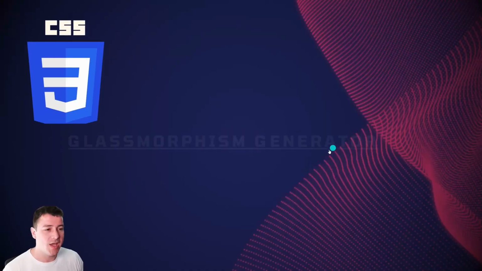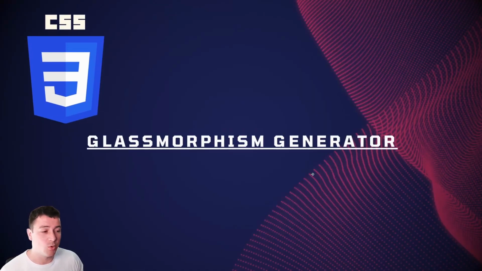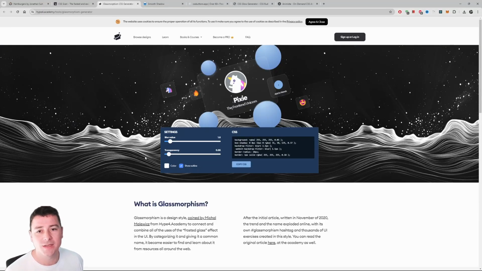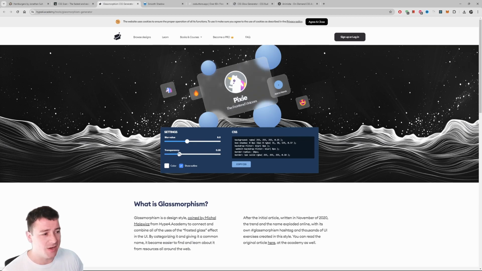But next up, we have our Glassmorphism generator. Embrace the Glassmorphism trend with this intuitive generator. It enables you to effortlessly create glass-like effects for your UI elements, endowing them with a modern and stylish aesthetic. Now, as you can see here, you can change the blur value, you can change the transparency value, and you can then just copy and paste this code into your own code.